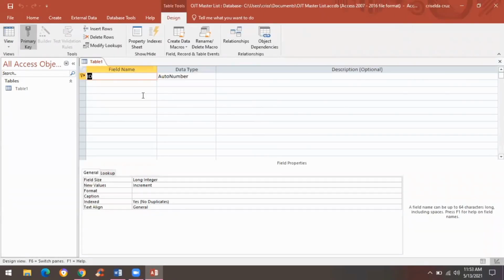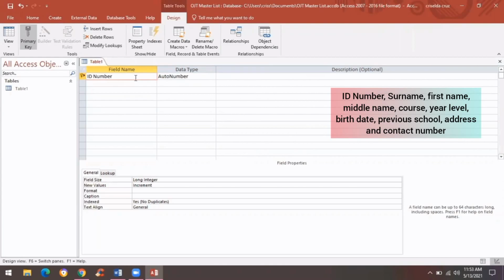In the table, you will see here the field name, data type, and the description column. Let us now try to encode 10 different information that we want in the field name. I'm going to encode the ID number, surname, first name, middle name, course, year level, birth date, previous school and address, and the contact number of my groupmates.